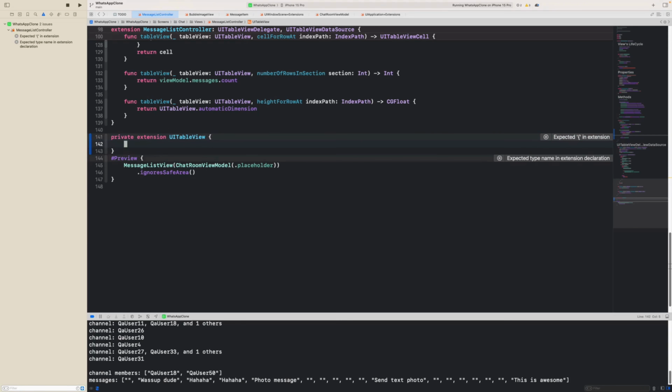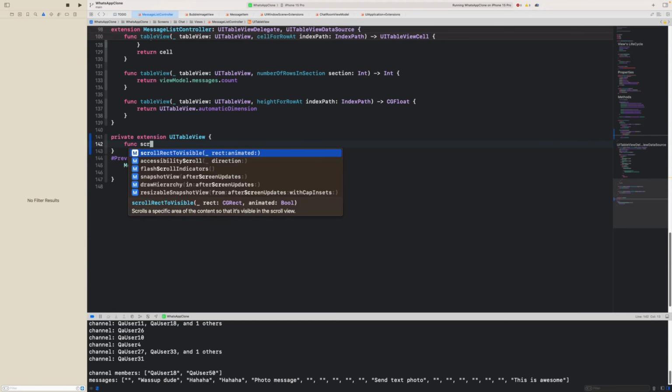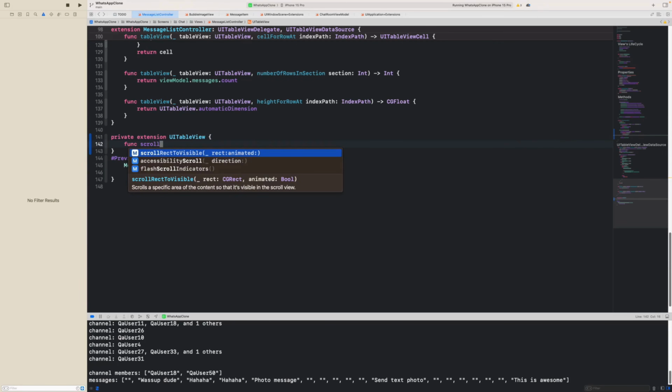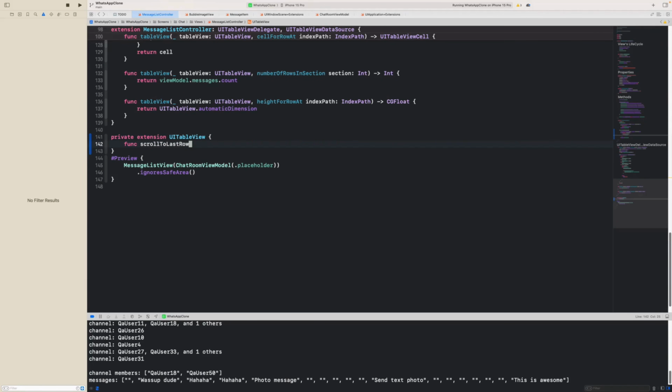And what do I want to do? Well, I want to have a function called scrollToLastRow, right? It's exactly what it says. And we're going to give it the scroll position that we wanted to scroll to.